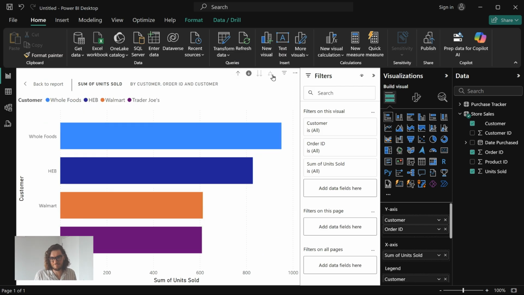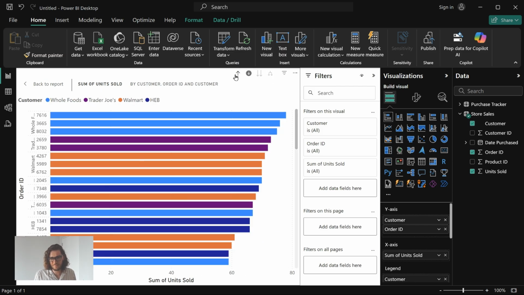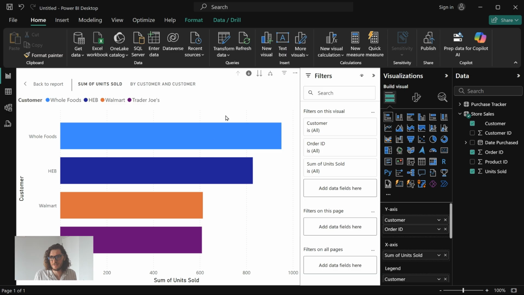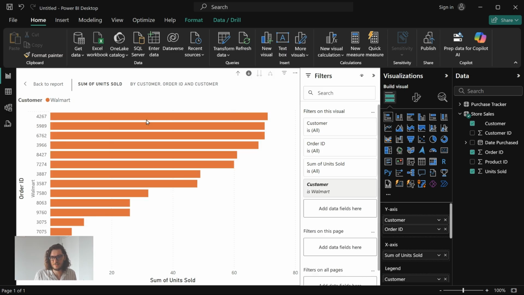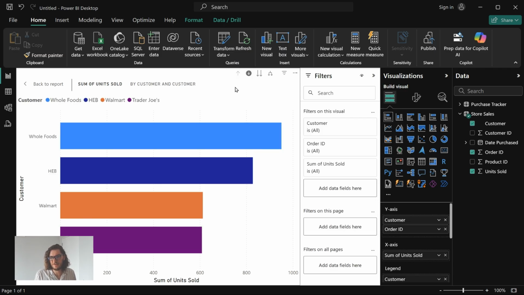Not always looking great, but usually people would do this just for looking at order IDs. You just drill down Walmart, how many, 4267s have sold. And then a lot of people would want to do this by price and stuff too. So that's all drill down is, pretty basic.